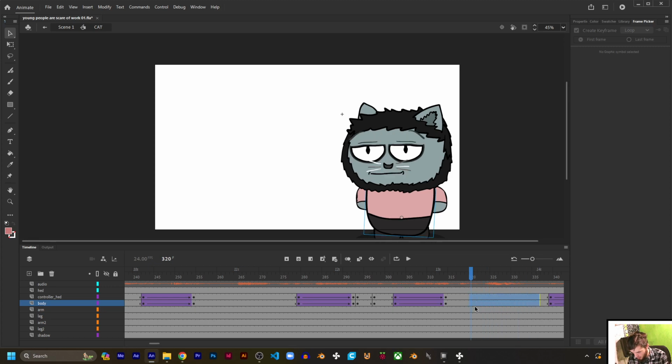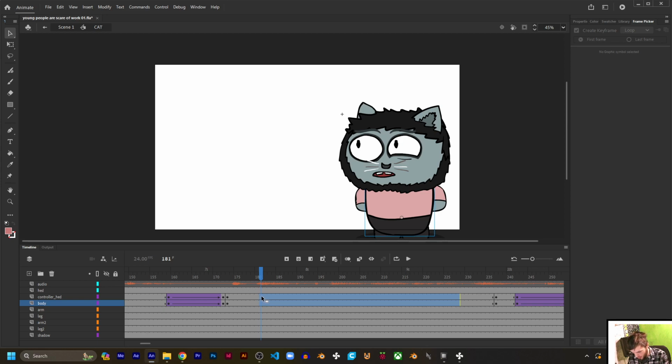Especially in the beginning, I want him to move around a lot. So I'll take out a lot of these dead space areas. And then I'll reassess what it looks like at the end. See if I need to add another.